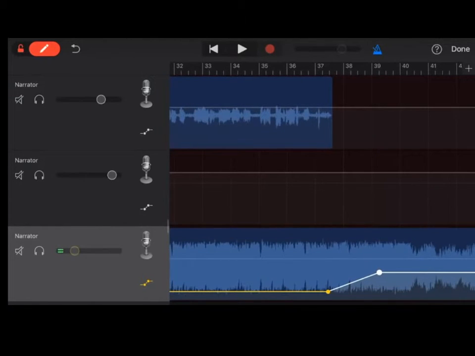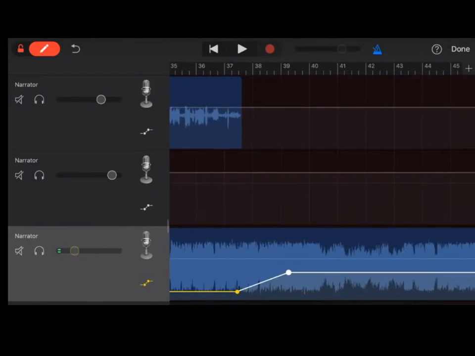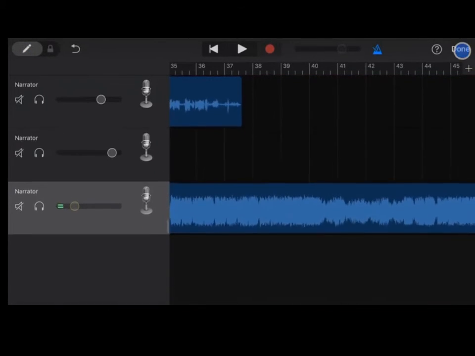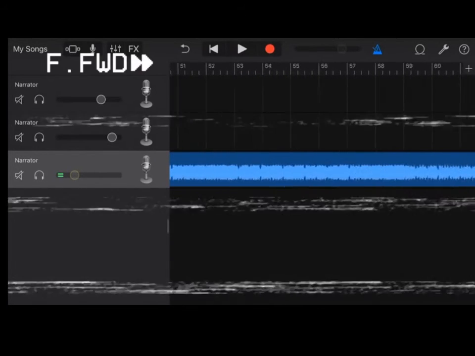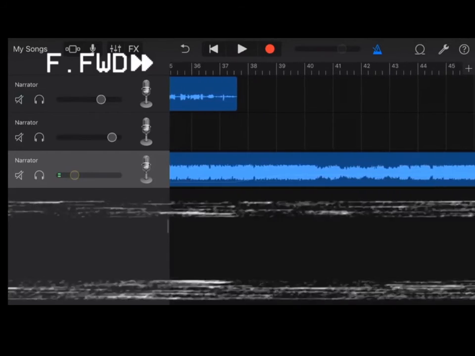So keeping in mind that bottom track is a music track, we obviously want that to fade out or be a lot lower when we are speaking. Once you finish with your automation track, if you swipe back to the left, the pencil will turn back to grey, and that'll lock those automation tracks in.